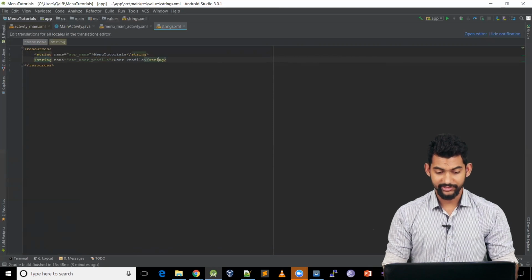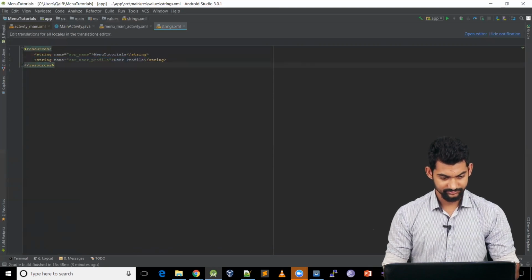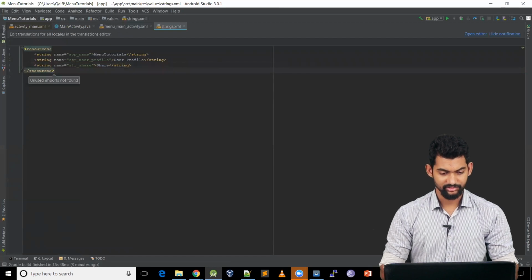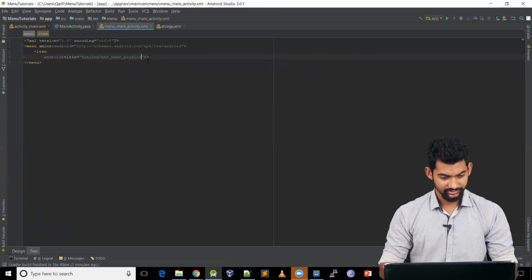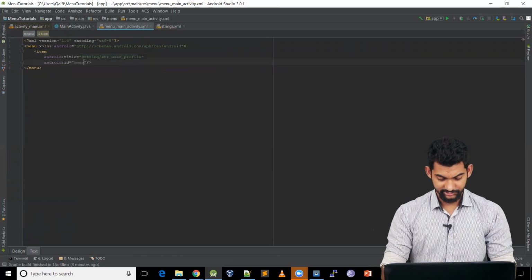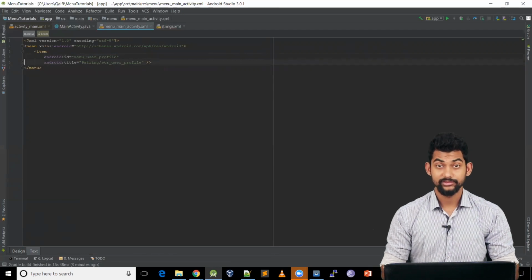Let's define another string and let's call it share. Okay, so str share. Well, the strings are ready, so coming to our XML file. Okay, let's use the string here, so which was str user profile. Similarly, let's define an ID. So let's call it menu user profile and we're good to go.